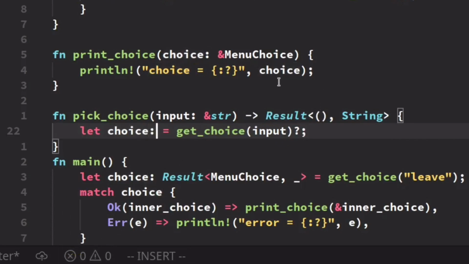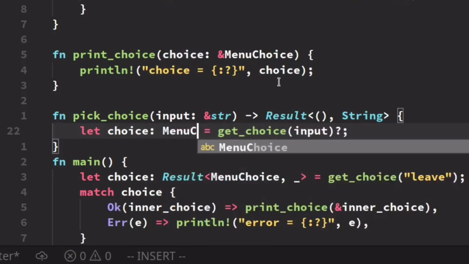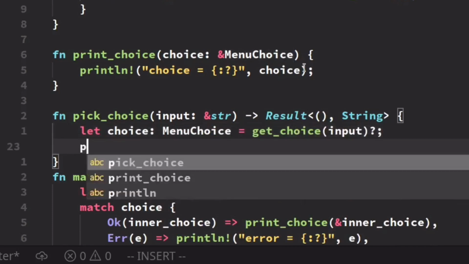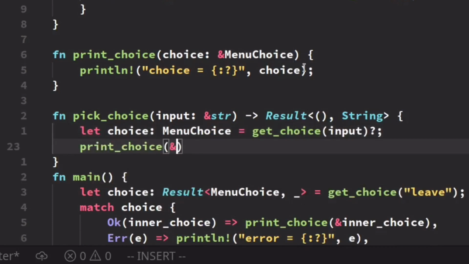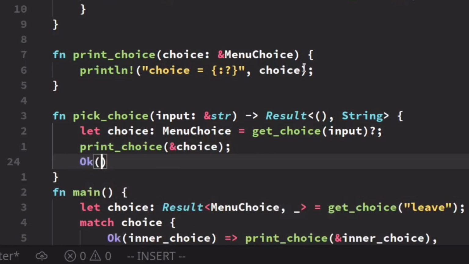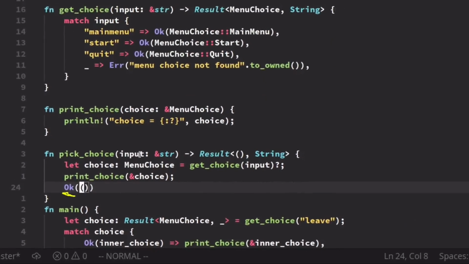I'll add some type annotations here so we know what we're working with. So this is a menu choice type. Next, we can just do a print choice, and we'll borrow the choice. And finally, we'll return an OK. Remember that the OK variant of the result just means everything's fine. And I'm returning nothing, which is just the open parentheses, close parentheses, which is known as the unit type.